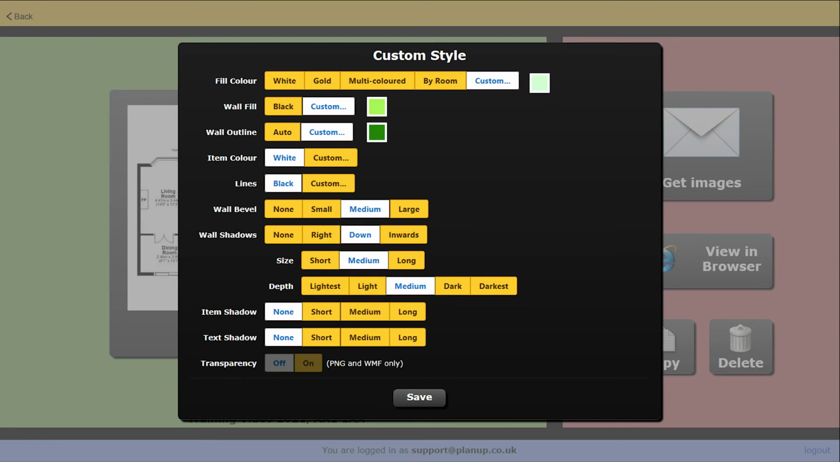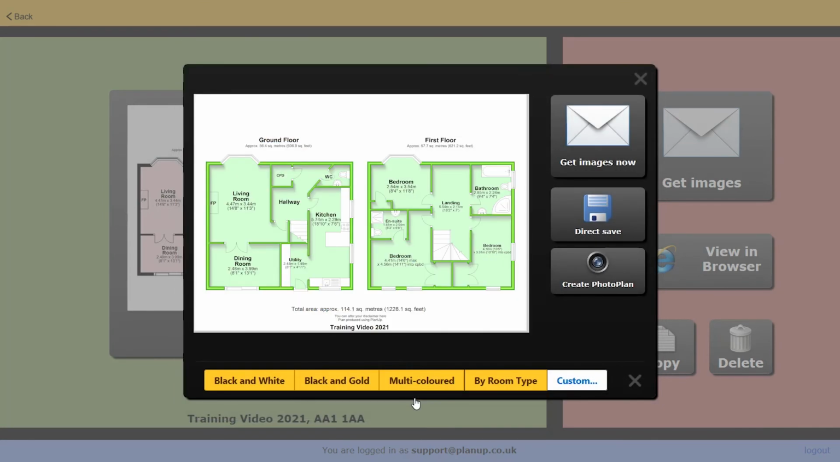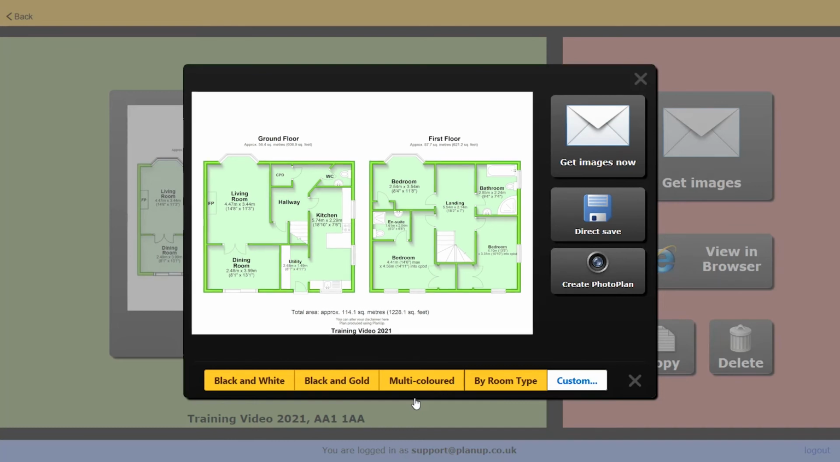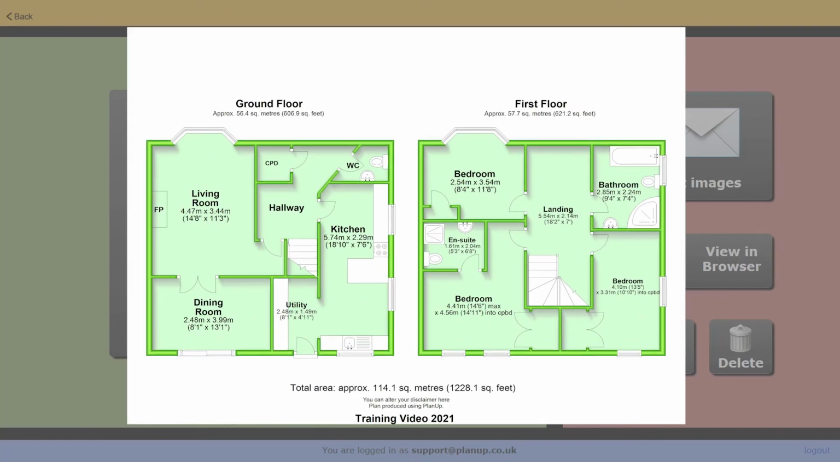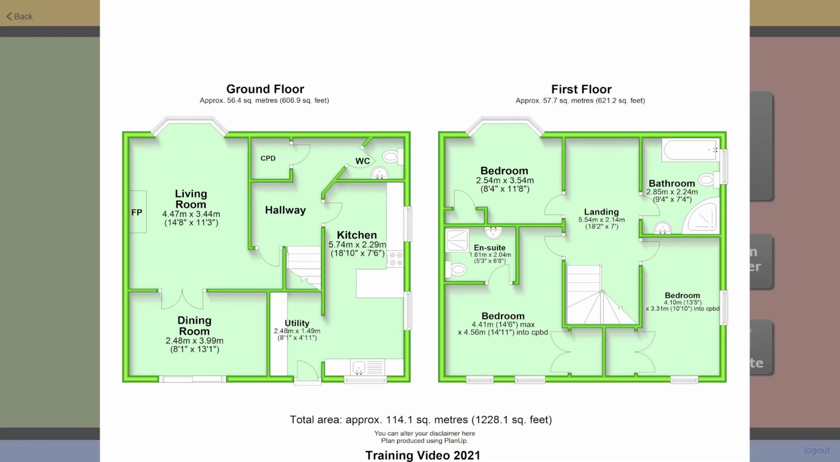If you have chosen a PNG image file, there is an option to change the background from white to transparent. Once you tap Save, the plan image will be updated and can now be saved out. Here is a closer look at the plan with our custom colour and style choices.